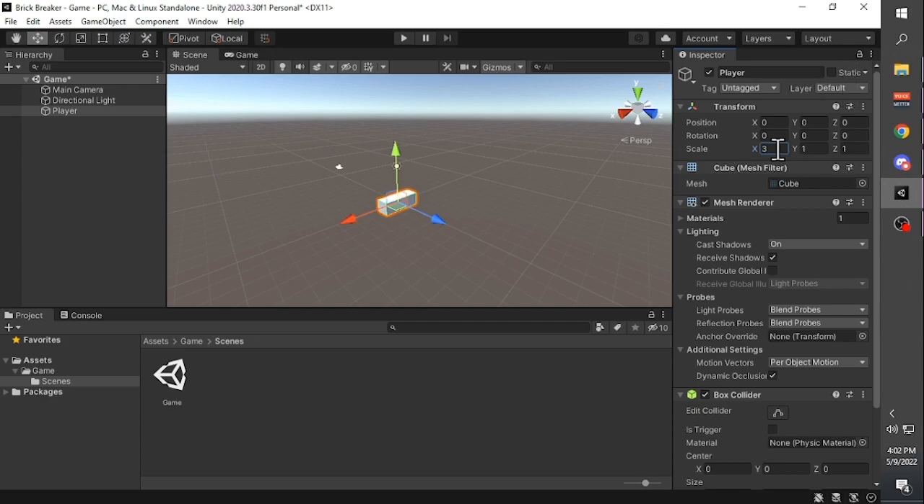So now we are changing the scale of the platform, because as you know, in brick breaker games the platform is wide, so I changed the x-axis size of the cube into 5. So now, as you can see, the cube is no longer just a cube, it becomes now a rectangle.